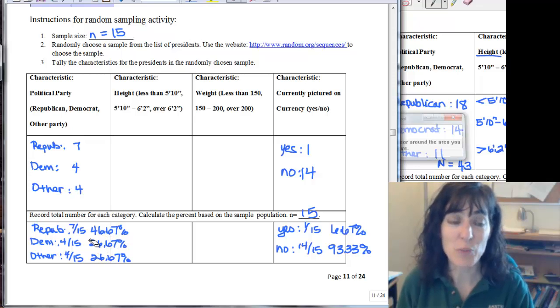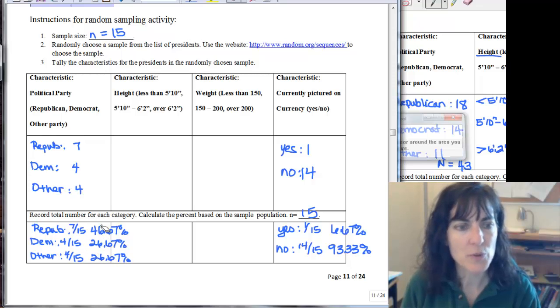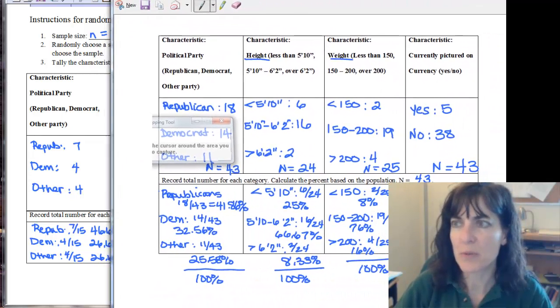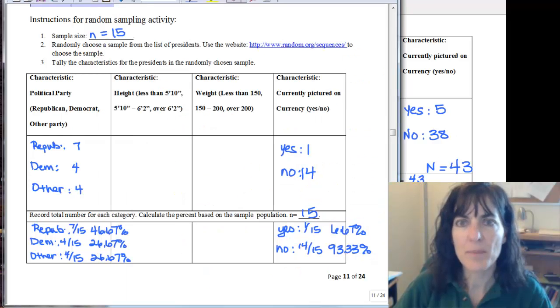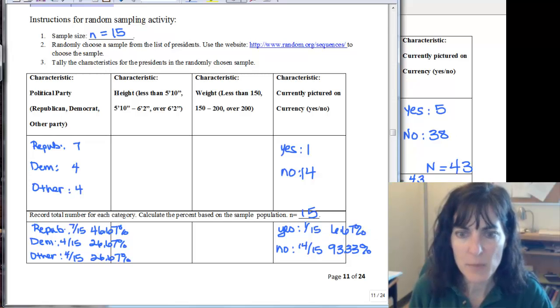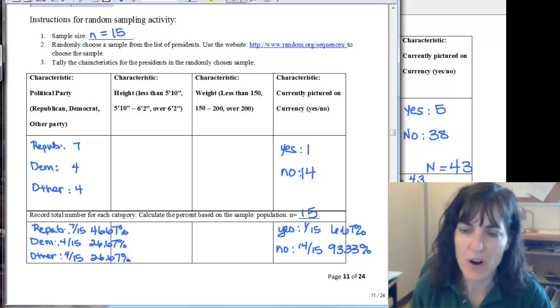We had 46.67% versus 41. That's actually pretty close for a small sample like that. And then Democrat 26.67. That's kind of off. You can see the 25.58, the 26.6. So the Democrat's off a little bit. Republican is a little high, Democrat's a little low. And then the second part that we checked was whether or not they're on a coin. Here are our numbers for that. We had 6.67% on currency for our sample, and 11.63% for our population. And that meant 93.33% were not on currency for our sample, and 88.37% for our population.